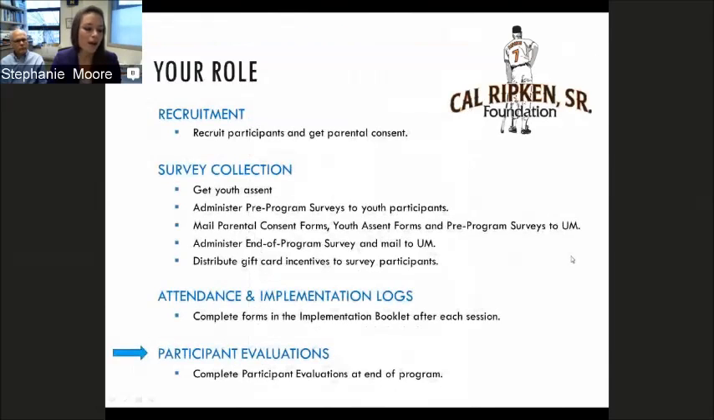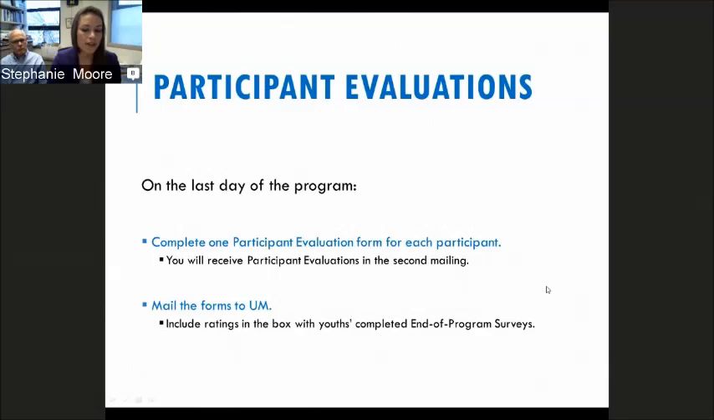The final thing to talk about are the participant evaluations. These you'll receive in that second mailing, and you'll fill them out on the very last day of the program. You're rating participants' participation in the program and any changes that you've seen in them.